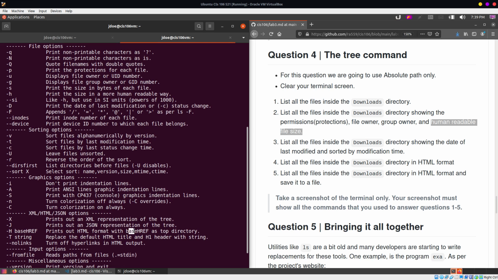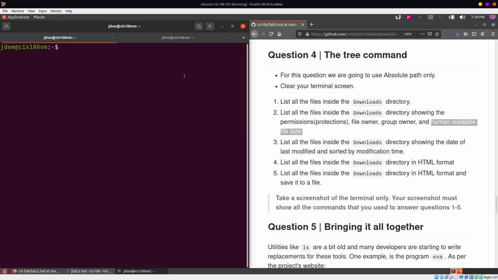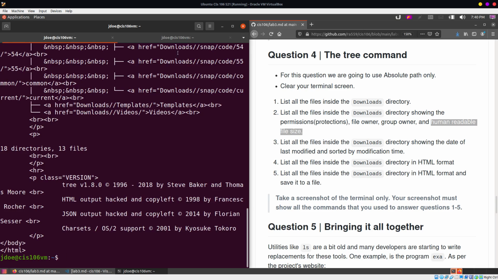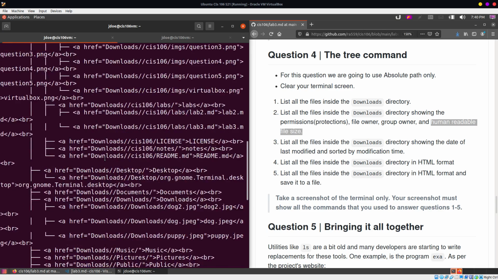But I need to provide also a base directory from where it is going to work. So this is how it's done. Tree minus capital H, and then the base directory, and the base directory is the downloads directory, because that's from where I am working. Press enter and take a look that this is formatted in HTML.